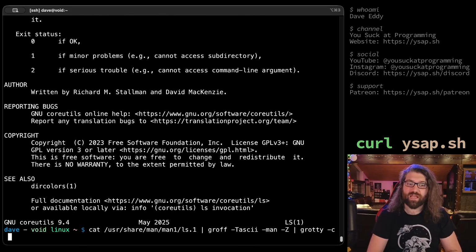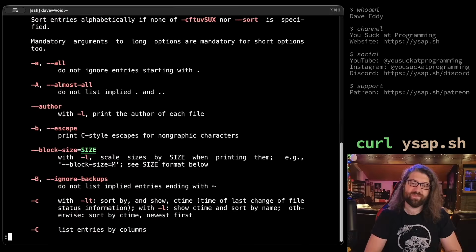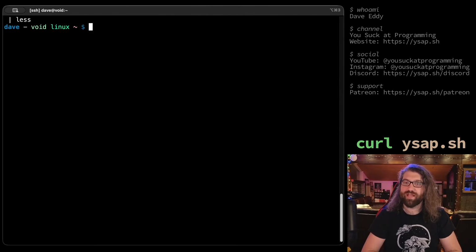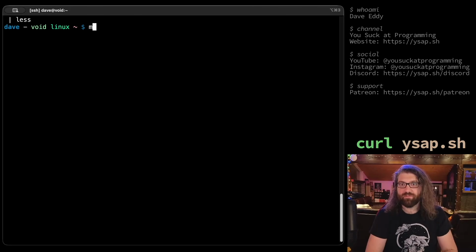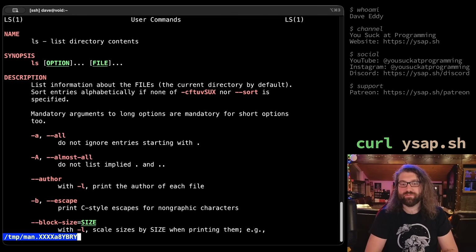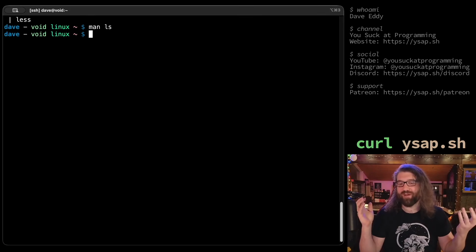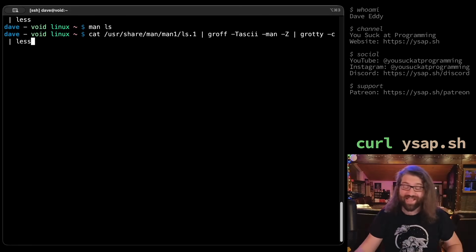Now we have this. Let's pipe this entire thing to less. And there you go. We have the ls man page formatted with less by using this pipeline. You could run all this yourself manually, or you could just type man ls. Look how nice that is. So yeah, there you go. Shout out to man for doing all this stuff for me so I don't have to remember any of it, because that's a lot.